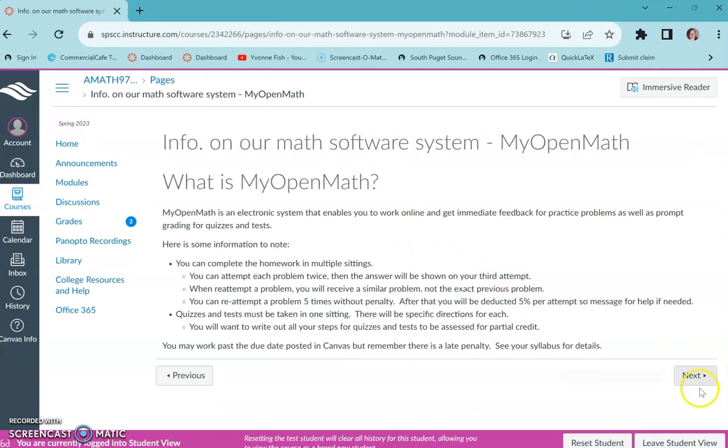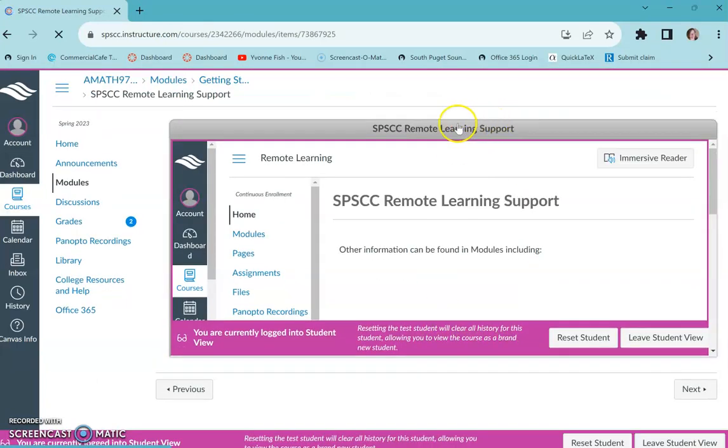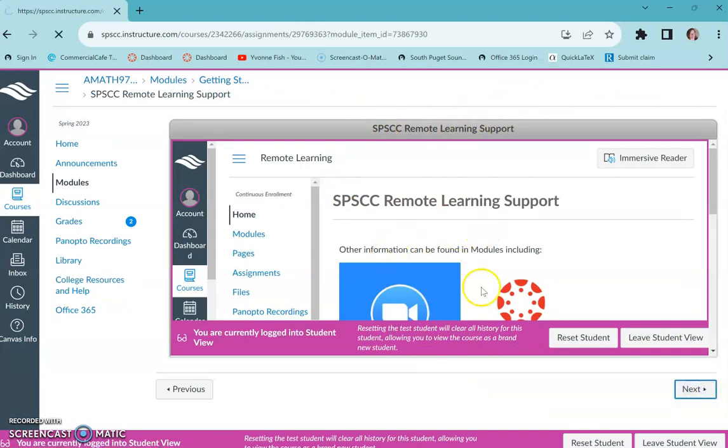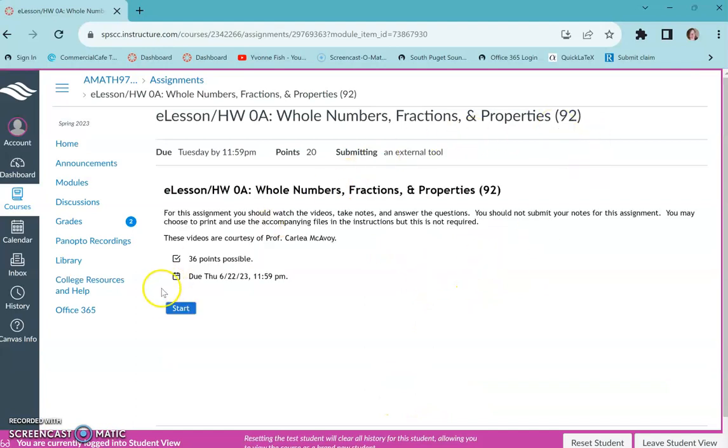Here's how it works. So do make sure you read these pages. I'm just clicking through quickly. Here's remote learning support you can go into, and anything you need help with for tech. Here's your first lesson.